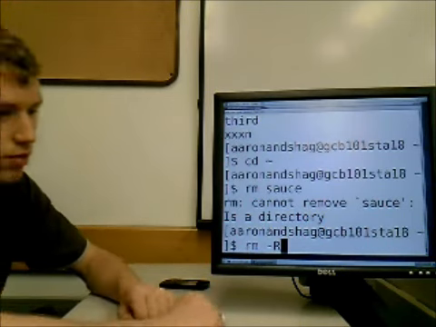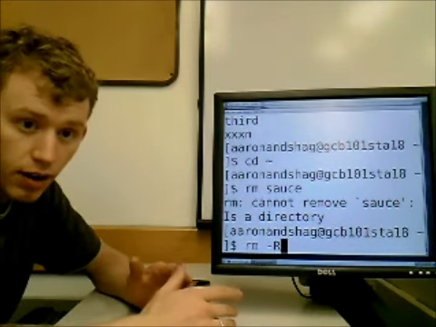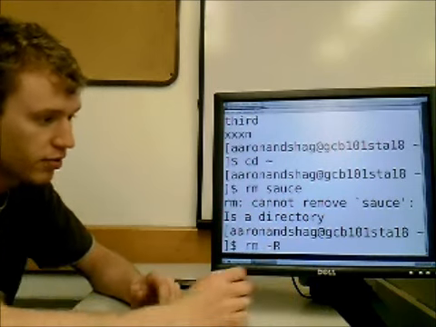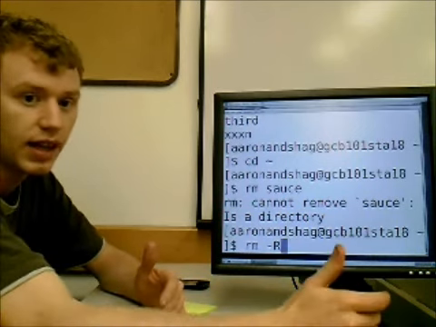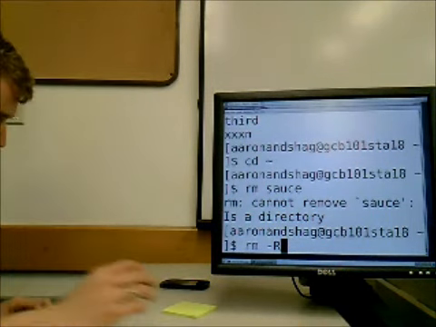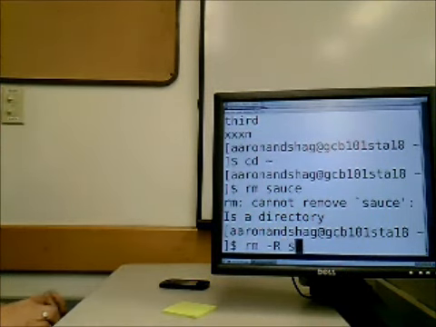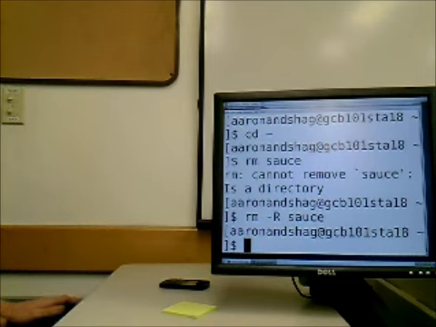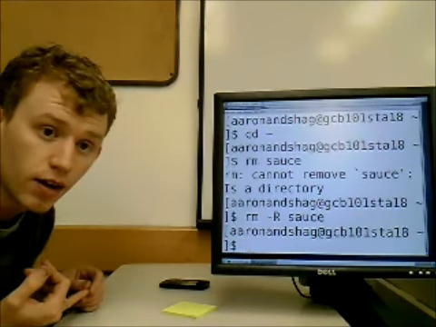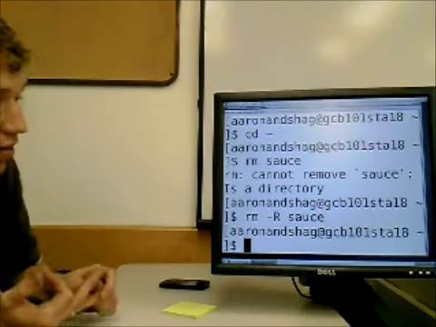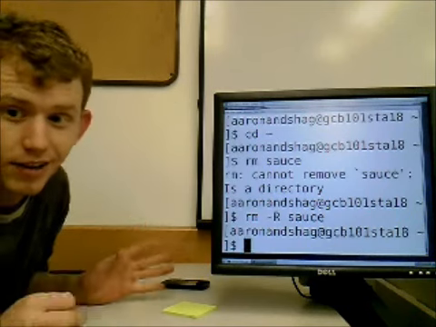The R is in reference to removing a directory, but it also represents recursive, meaning everything else within that directory. So I'm going to try that: rm -r sauce, and it appears that it worked, and so sauce is now no more. Neither is blueberry nor hot. The two files within sauce, they're gone.